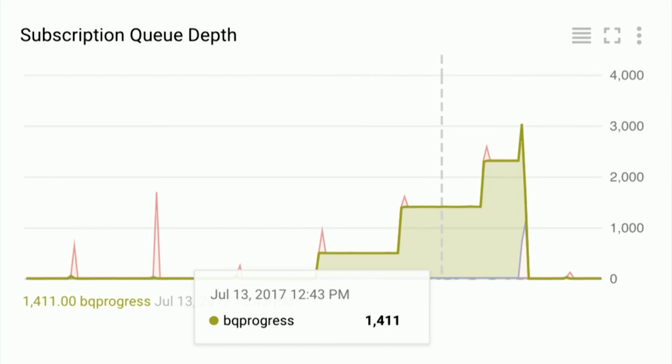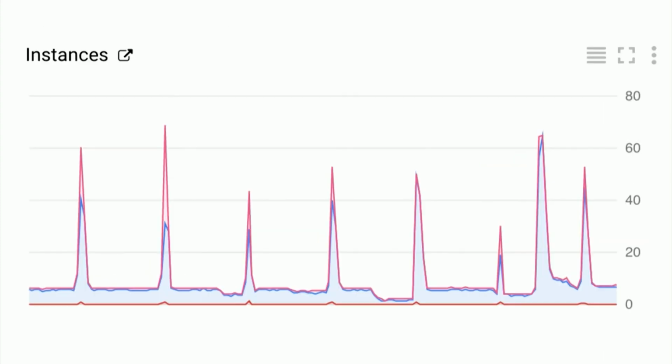The good thing about using PubSub is that it's very, very resilient. This actually happened yesterday. Someone broke it, and so progress wasn't getting loaded. So it kind of stacked up in PubSub. And then I fixed it, and that second one to the right is when I fixed it, and it all flooded back in.